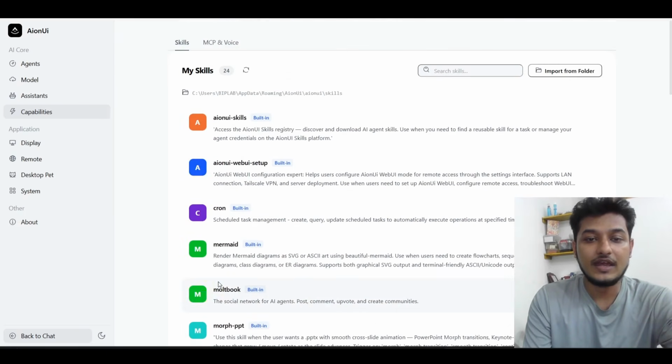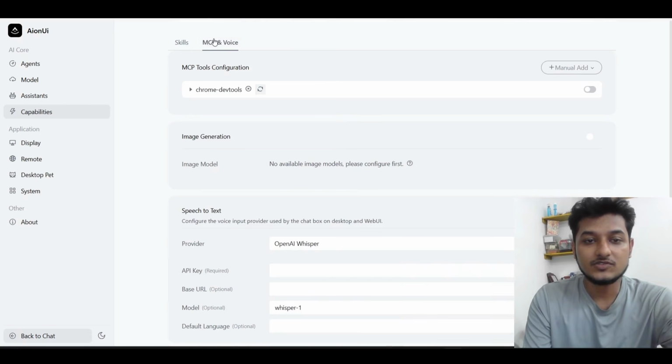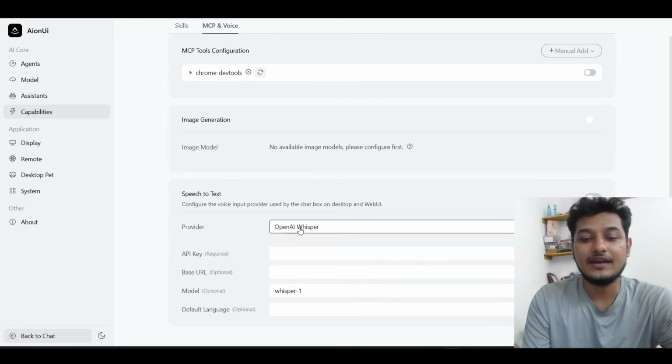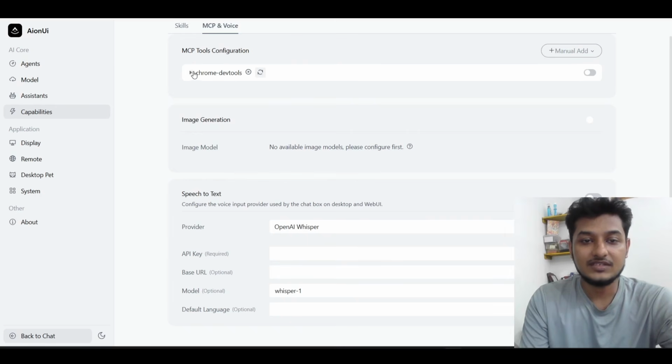And you can also add your own skill here, and also there is an MCP and voice option. So here you see if you want to use the speech to text capabilities, then you can add this model here by providing the API key and base URL. And also there is a built-in MCP which is the Chrome DevTools, and you can manually add your own MCP also, let's say Context7 or any other.